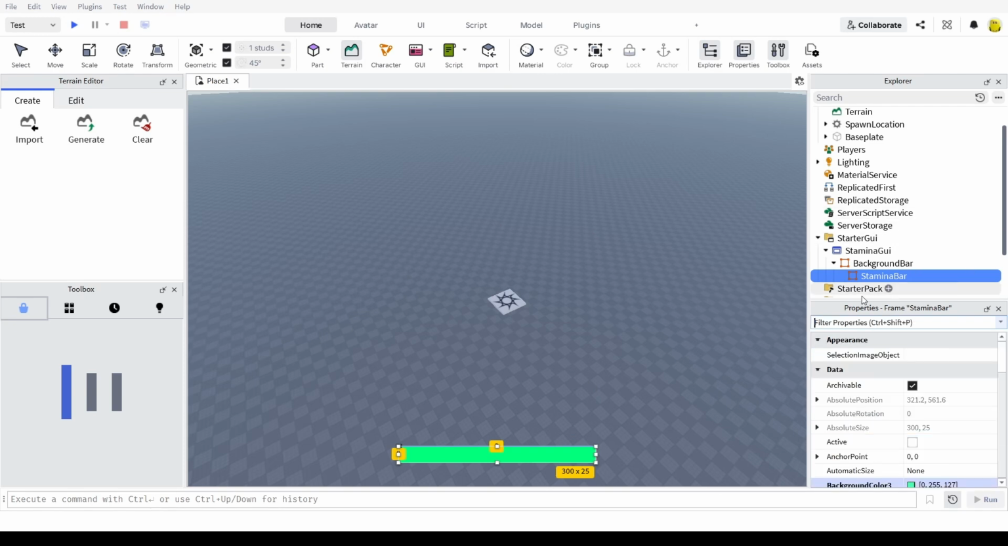So right now, if you want to do a quick little check, you have your starter GUI, you have stamina GUI, your background bar, and your stamina bar. So far, it should look like that. Basically, the background bar, the black little bar, is just like an empty container, so to speak. But the stamina bar is the green part that's going to shrink and grow, okay?